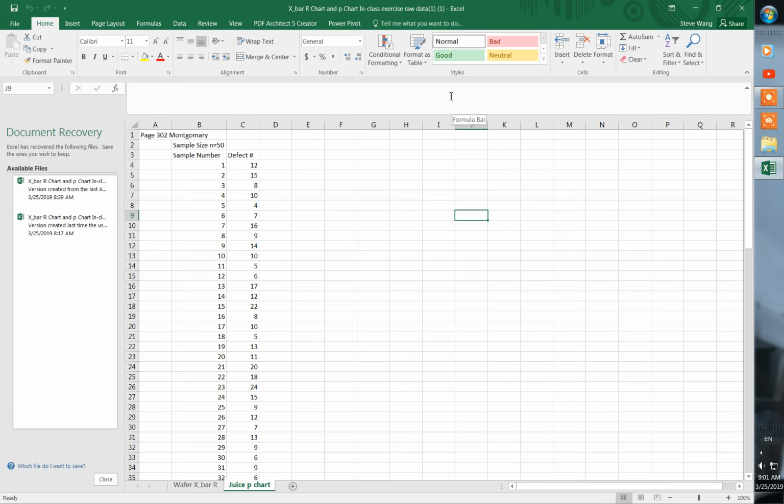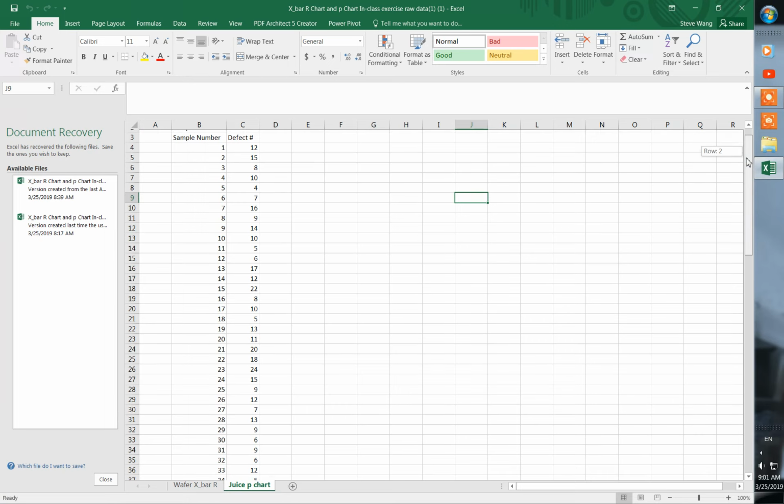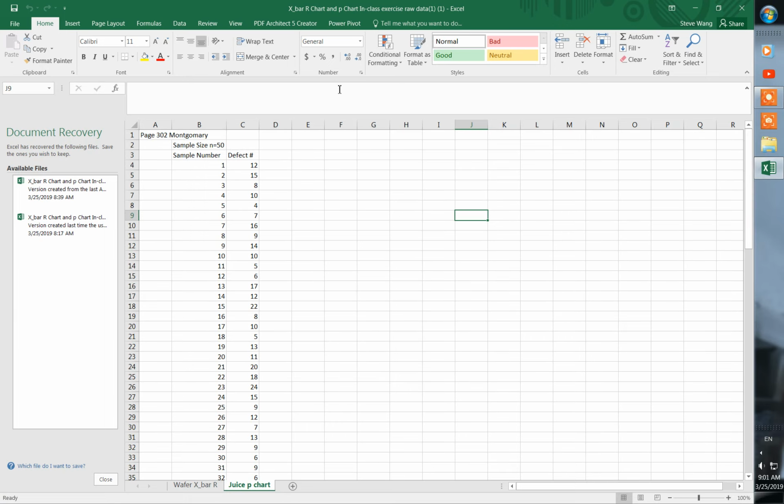Let's look at the second part of the questions, from the textbook Montgomery, page 302, and the sampling size is 50. We find the defect numbers on the samples like that. The sample size is 50 and there are 12 products that have some mistake. So what is the defect rate? So we put down the defect rate here.